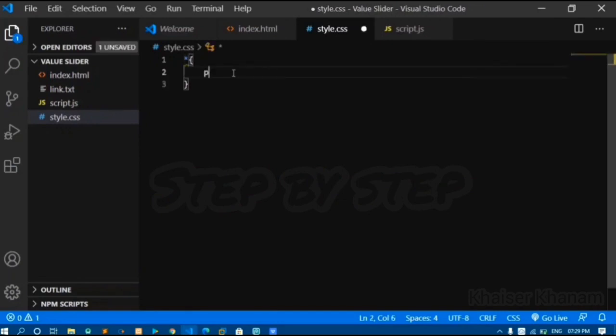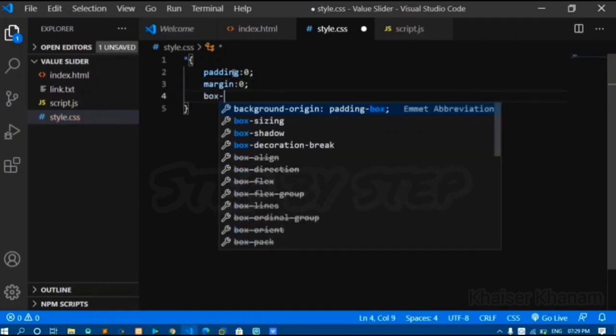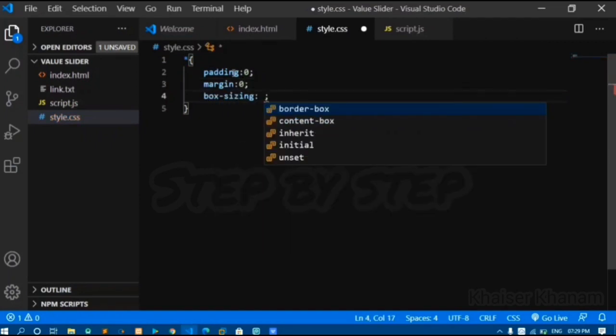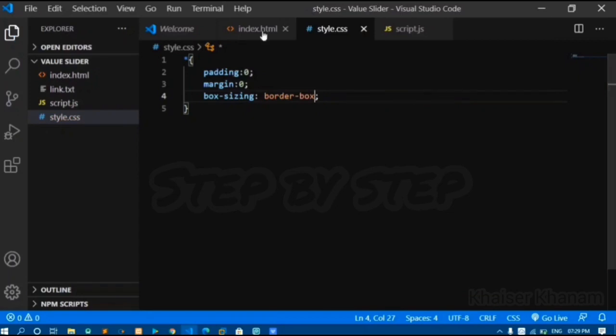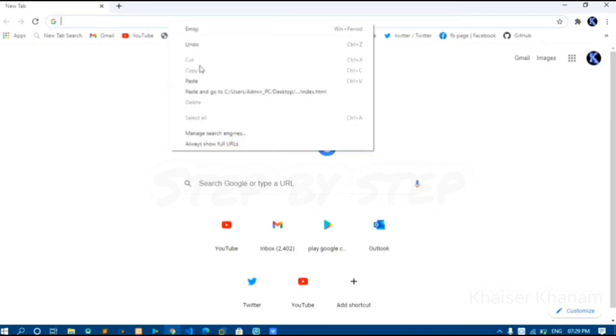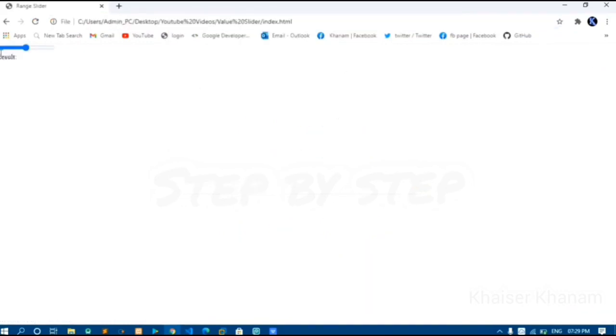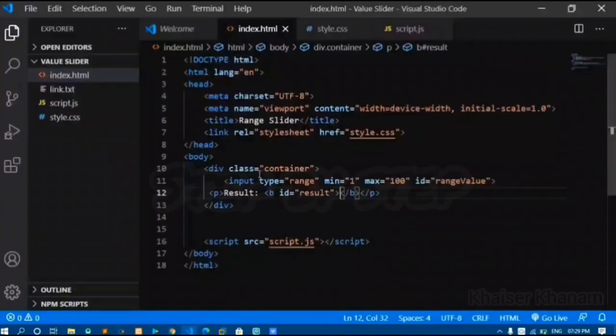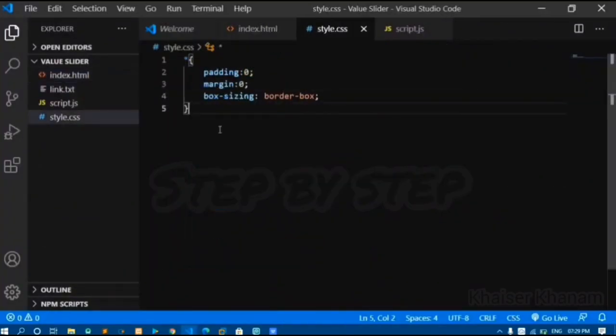Come to CSS file, write this one: padding 0, margin 0, and box-sizing to be border-box. Copy this path, come to Chrome and paste it here. You can see our input tag and our paragraph tag, and our slider by default is placed here at 50.